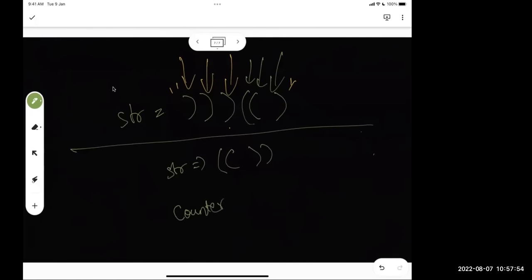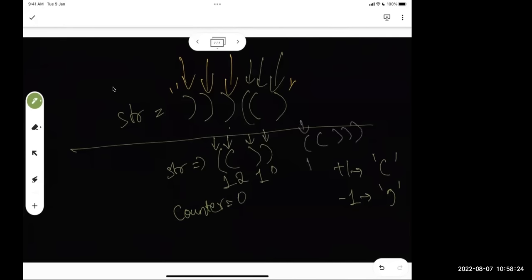This counter will be +1 every time you get an opening brace and -1 every time you get a closing brace. The first brace is an opening brace. So the counter starts with 0, and now the counter is 1. Second is also an opening brace, count is 2. Third brace is a closing brace, so count is 1. And the fourth brace is a closing brace, so count is 0. Let's take an imbalance scenario. You start with this. Counter goes +1, counter goes 2, -1, reduce from 2 to 1, reduce to 0, and then -1.